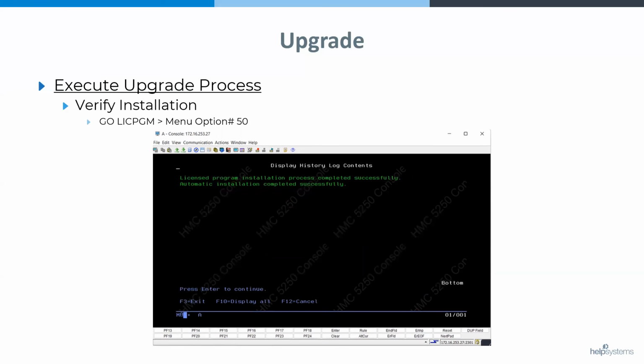And the beauty is that bottom one, automatic installation completed successfully. That's where the panic can go away. So we successfully performed our 7.5 upgrade. And that's where we say hooray, right? That's awesome.